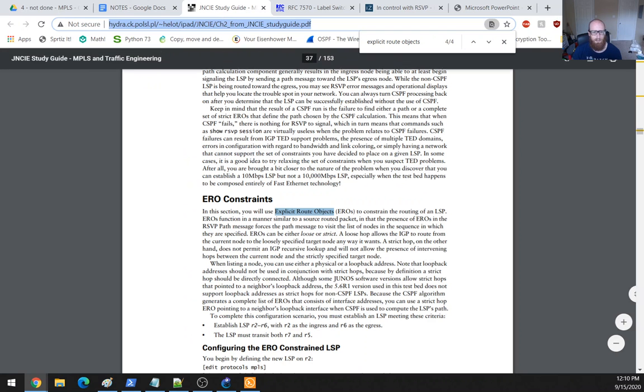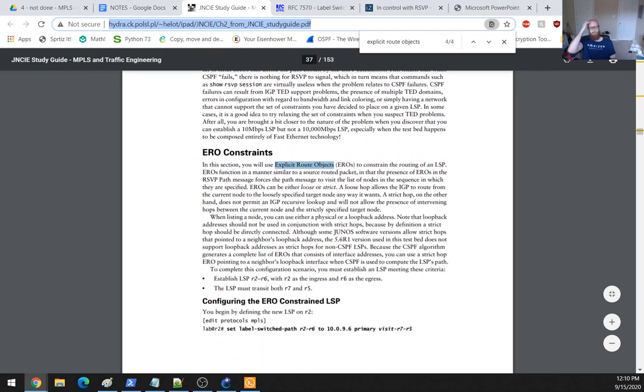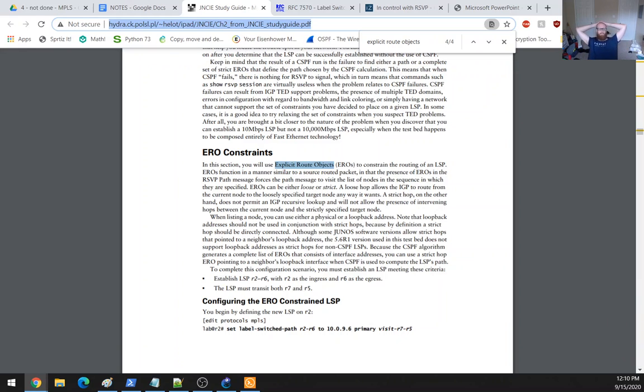Okay, so this is ERO constraints. In this section, you will use explicit route objects, EROs, to constrain the routing of an LSP.